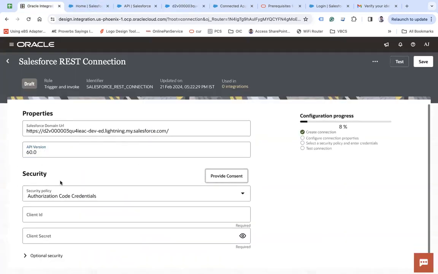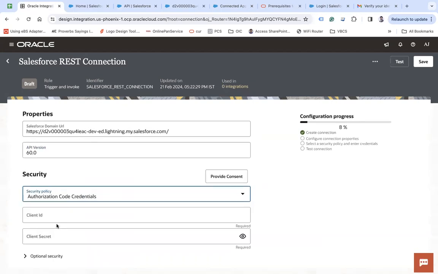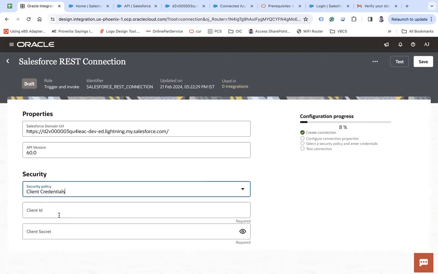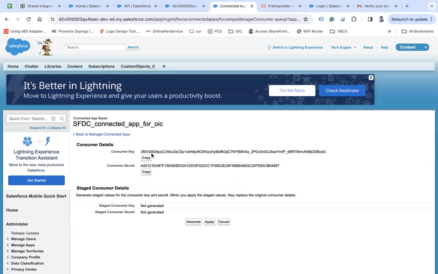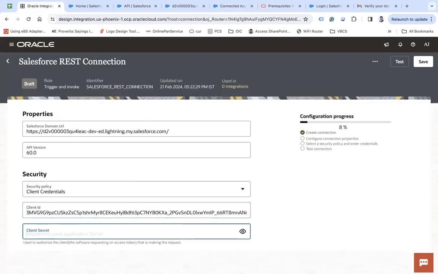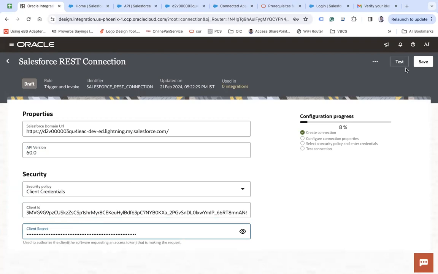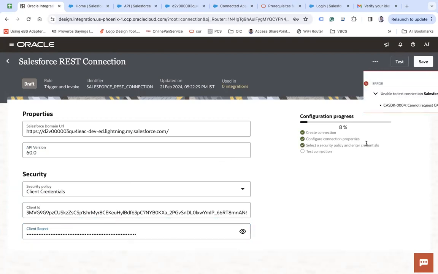Then you have a security policy. Under the security policy, you can choose client credentials or authorization code credentials. I will choose client credentials for now and will enter the client ID here, which is this. And then the client secret, and then test. If everything is okay, then your connection will be tested.